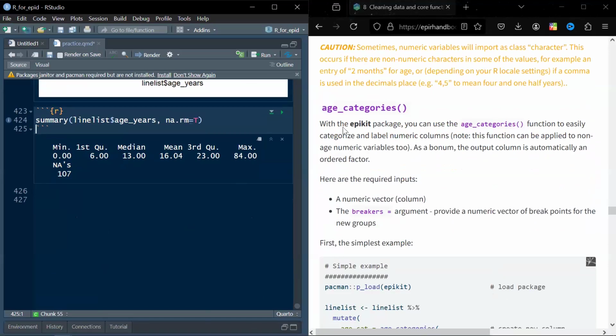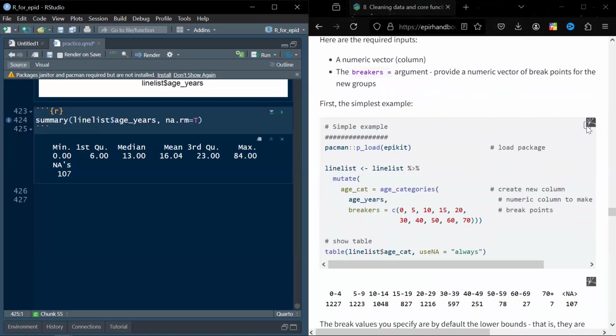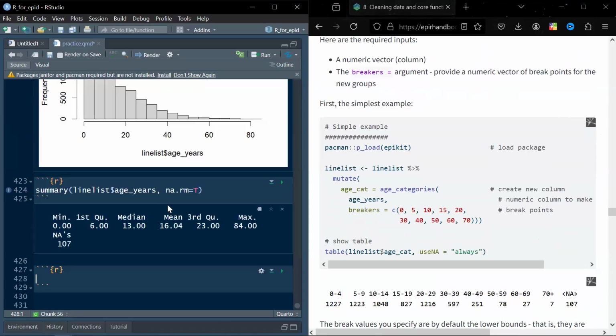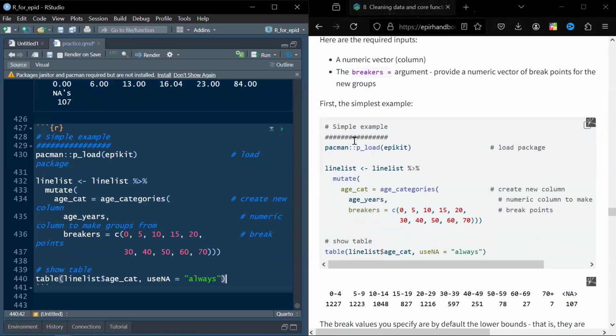So also we have age categories. You can use the age_categories function in the EpiKit package to easily categorize and label numeric columns. Note this function can also be applied to non-age numeric variables. As a bonus, the output column is automatically an ordered factor. So this is the EpiKit package. We can use it to create our columns in years. That's our age in years. We can use it to create a category for these particular columns.